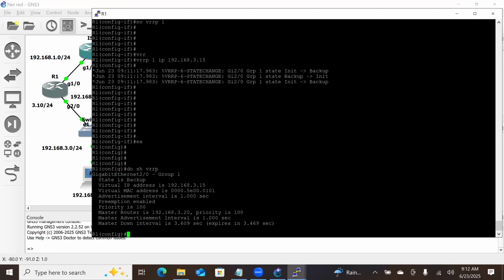So let's change that by changing the priority value. What is the priority value? By default, it is 100. You can see here. And let me show you one more thing. Preemption is enabled by default in the VRRP. Clear?